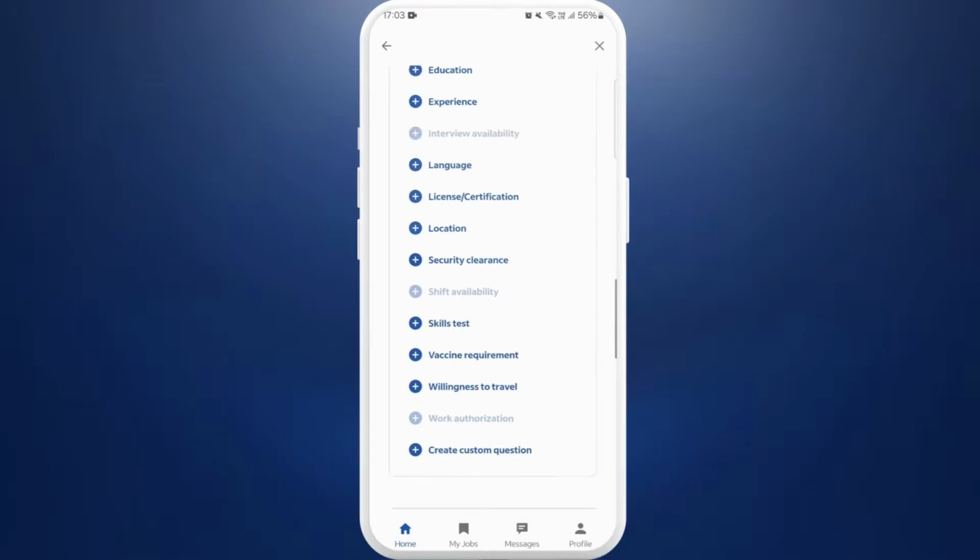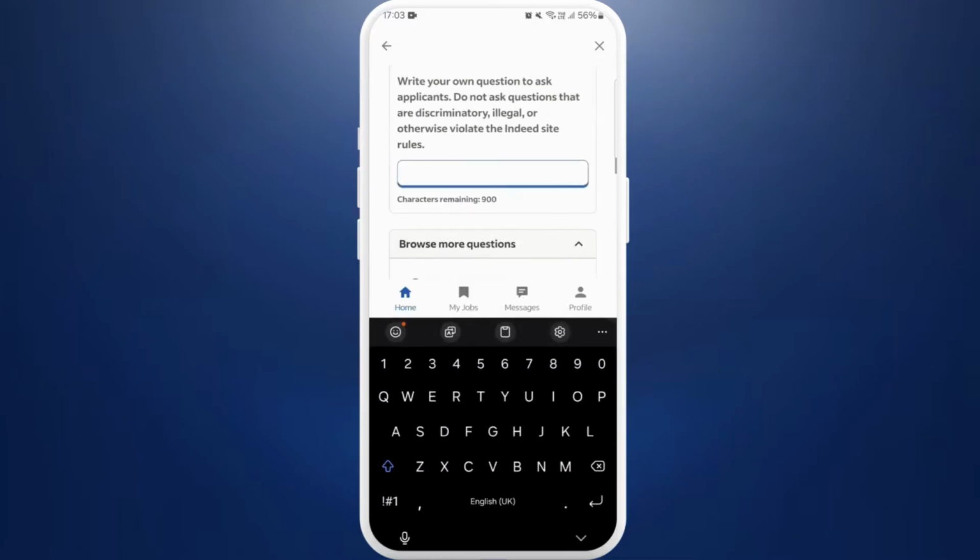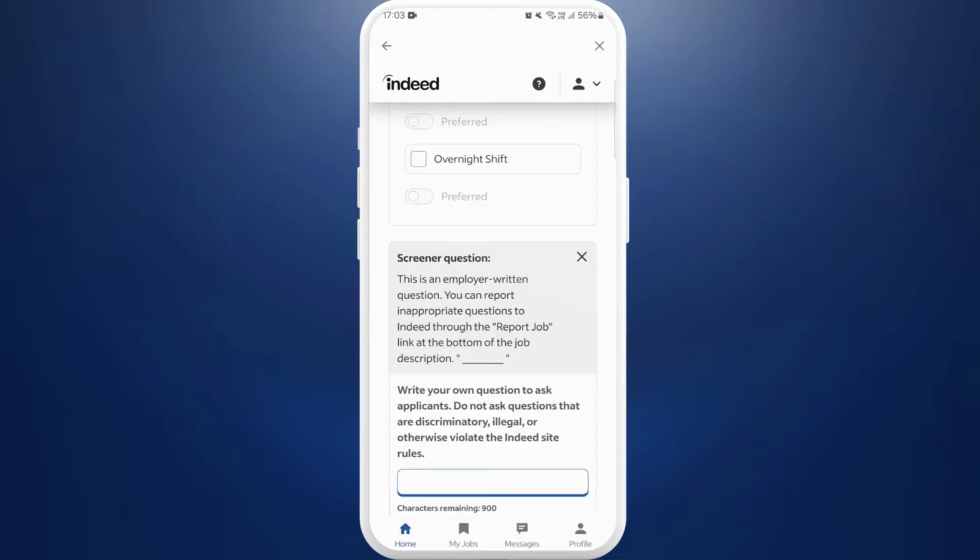If you want to customize your own question, you can select this create custom questions option. Tap on it. Here you can write your own questions to ask your applicants. So these questions will then be asked to your candidates when they apply for this job.